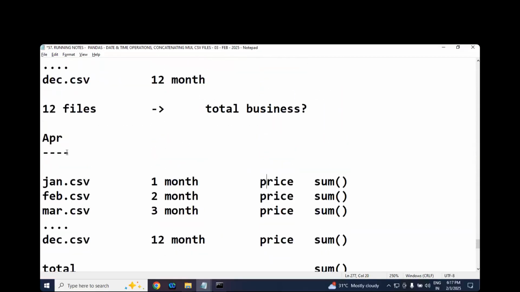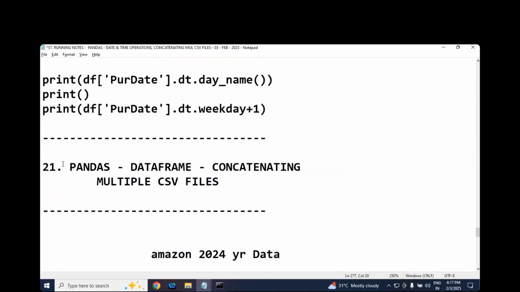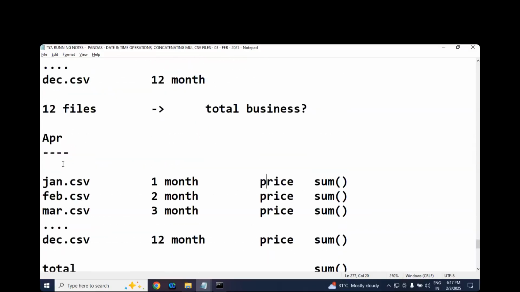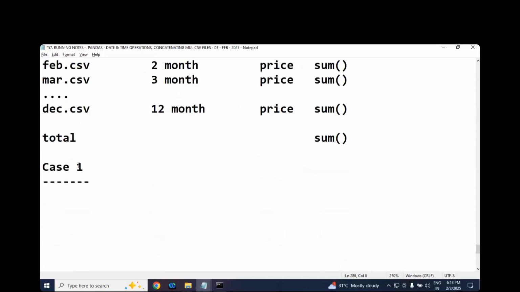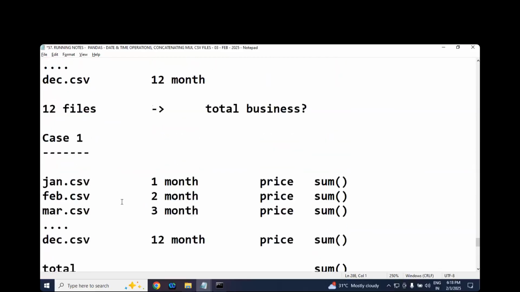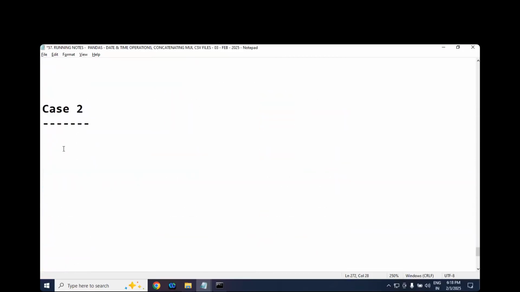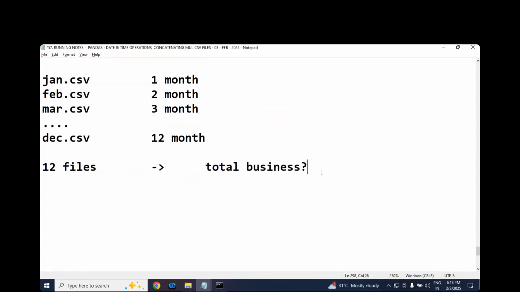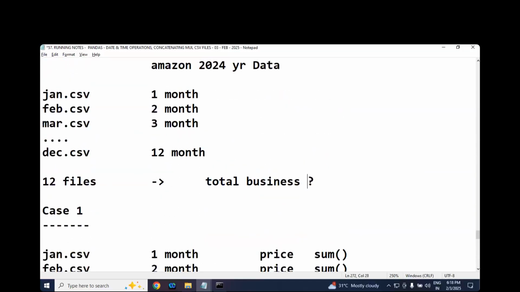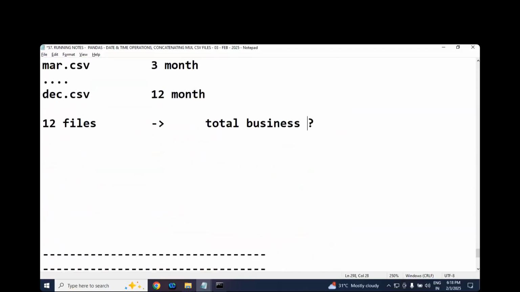Listen carefully. Approach number 2, or else case number 2. Just think logically. The client has given this data and is asking this question: what is the total business in 2024? Then being a data analyst or data scientist, what do we need to do?